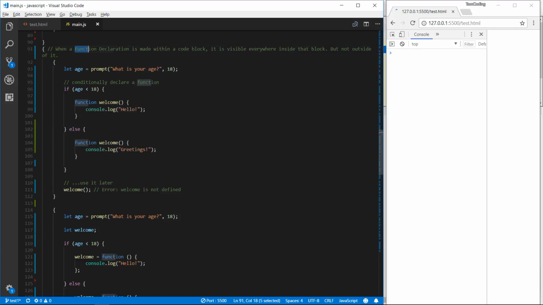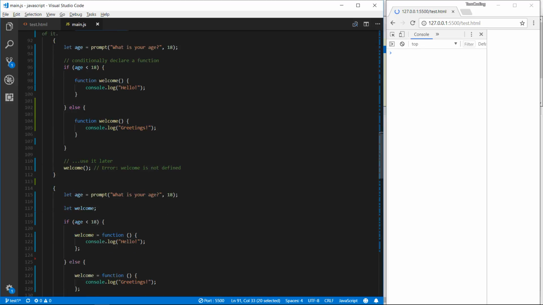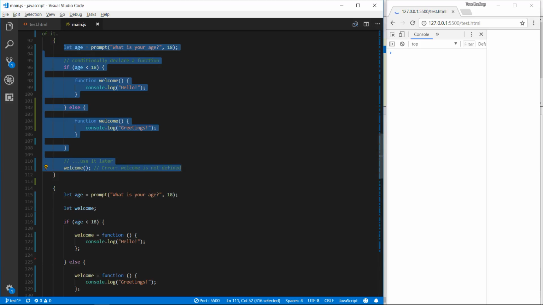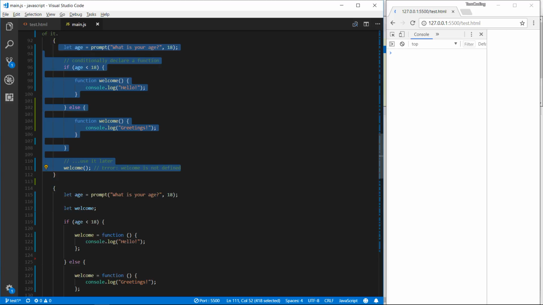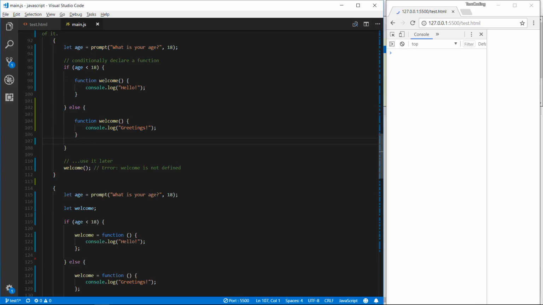So for function declarations, in this part we have one function declared inside this block, and another function declared inside this other block. On this line, we are calling this function, but it is not defined within this block. So this line will throw an error.